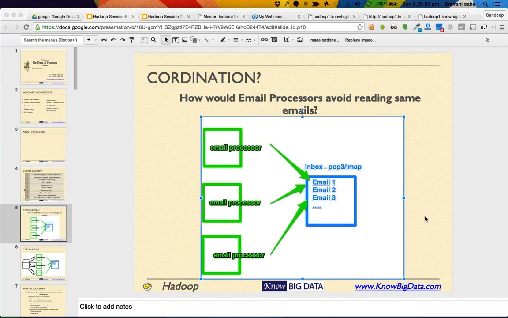Also, I forgot to give you one more hint. Each email has a unique ID. Lloyd is saying each email processor could put a lock on the email it picked up. But as I told you, this inbox is read only. You cannot put a lock. Now, can you utilize this information that the email has a unique ID?